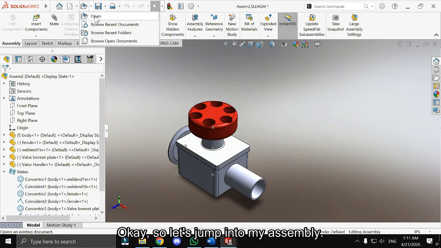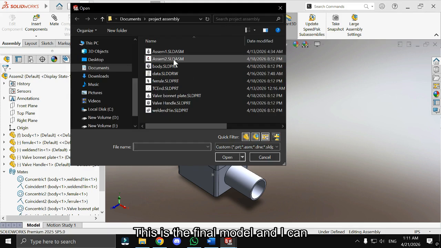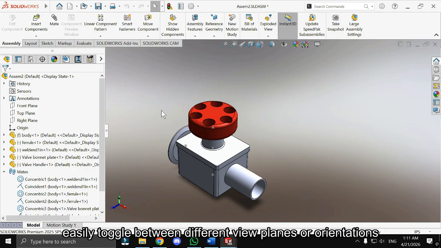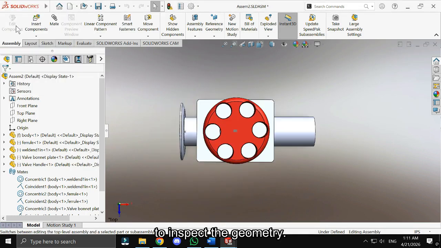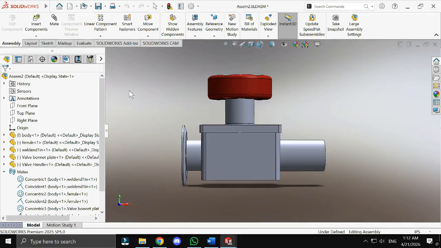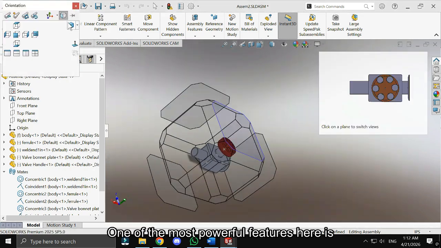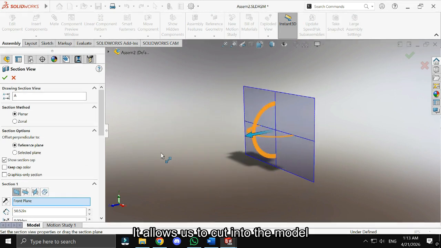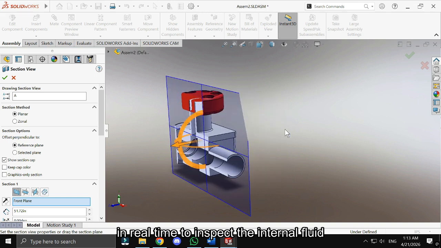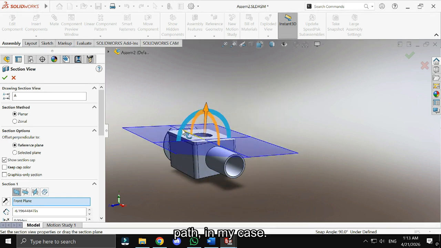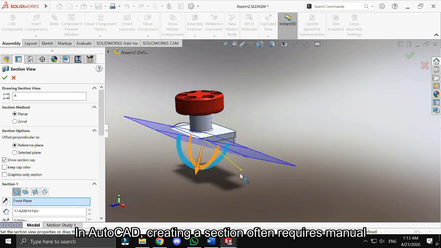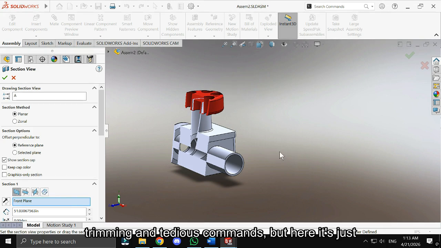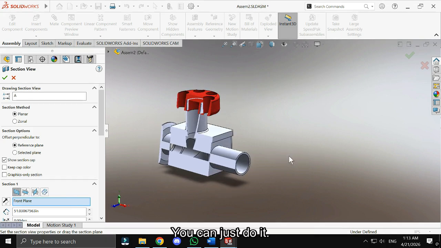Okay, so let's jump into my assembly. This is the final model, and I can easily toggle between different view planes or orientations to inspect the geometry. One of the most powerful features here is the section view tool. It allows us to cut into the model in real time to inspect the internal fluid path, in my case. In AutoCAD, creating a section often requires manual trimming and tedious commands, but here it's just like this, instantaneous. You can just do it.